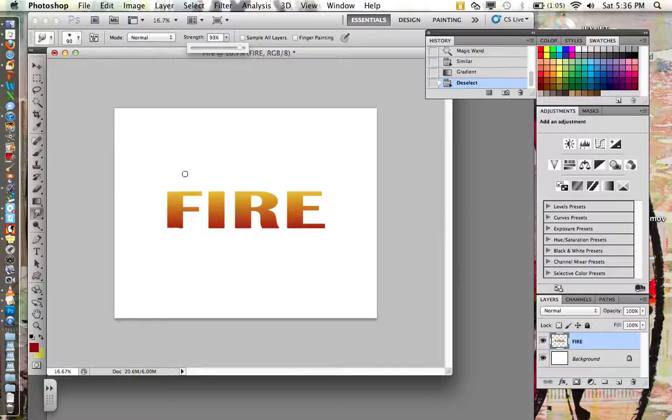Once you increase the strength, you can then click and drag and watch as your flames appear. You can do this several times. I'm going to decrease my strength to show you the different looks.